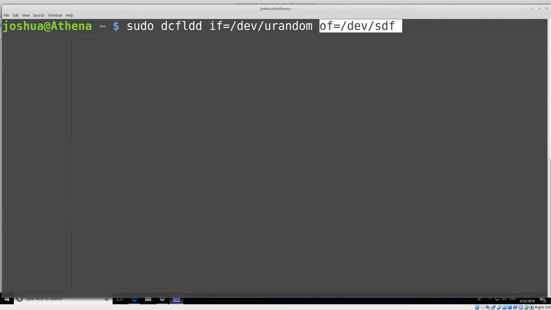Yeah, that's all I can say. Just before you run this command, be very, very certain about what you're doing, because you will destroy whatever is on sdf. In this case, I know sdf is the disk that I'm interested in.